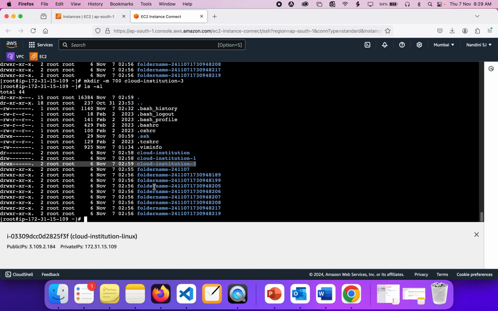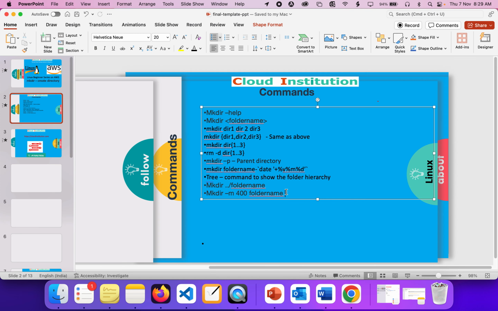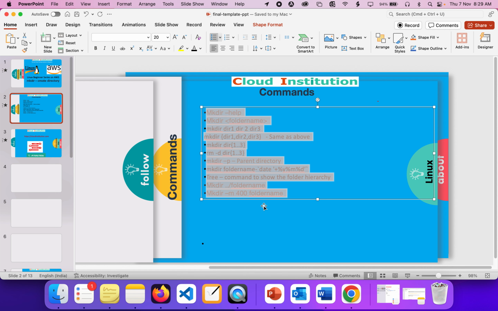So this is all about the create folder commands, and I hope this was really helpful for you. If possible, I'm going to paste this in the comments below. I think it can be useful for you to copy, paste, and practice it.